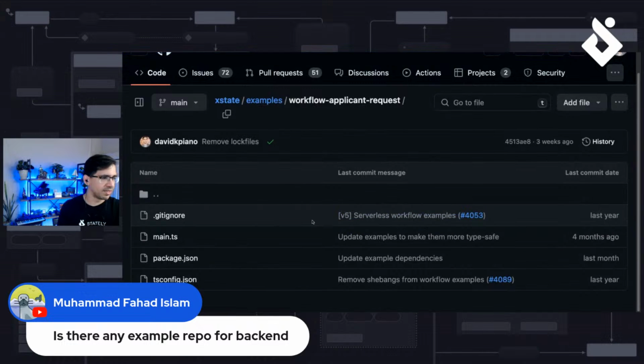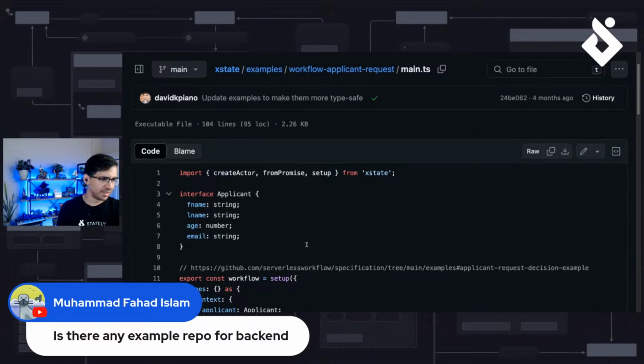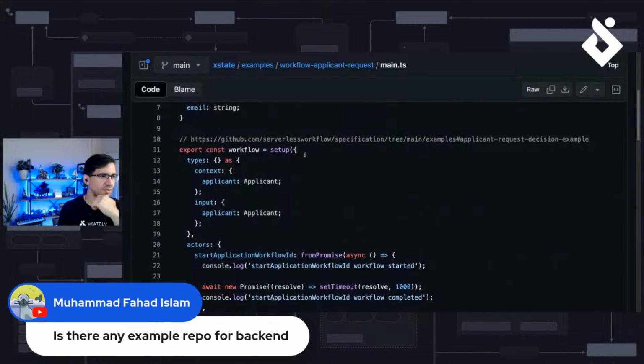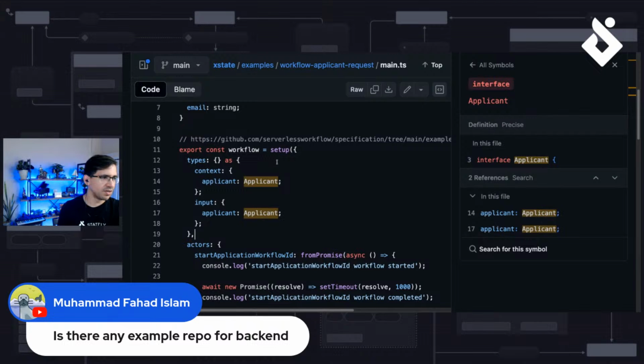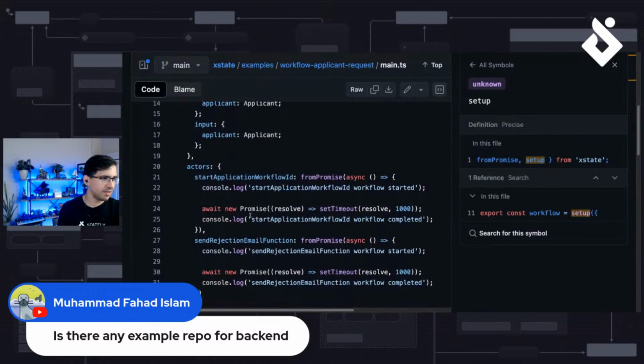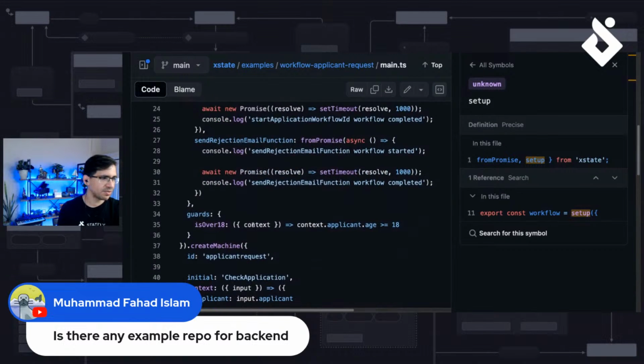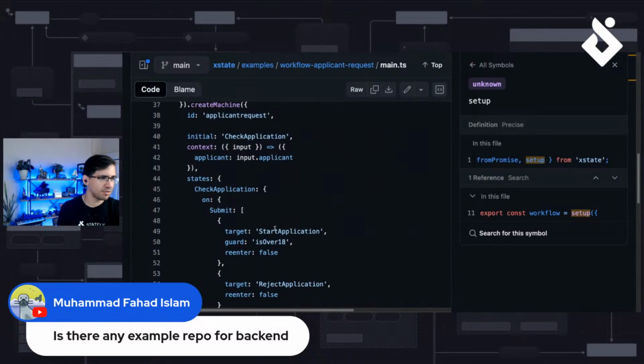But if you were to click into any one of the workflow files and then go to main.ts, then you will see the state machine in there. These are actually all inspired by examples from the CNCF serverless workflow specification. So we have our setup over here, and then we have some actors, and then we have our state machine.